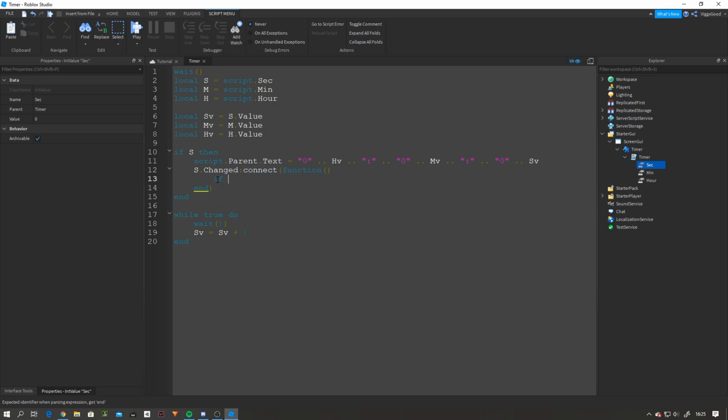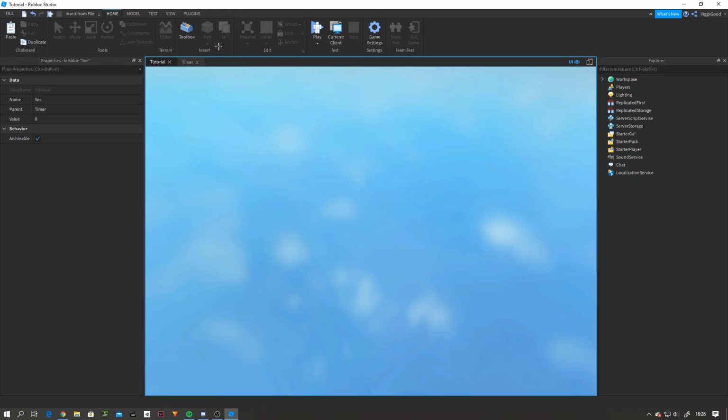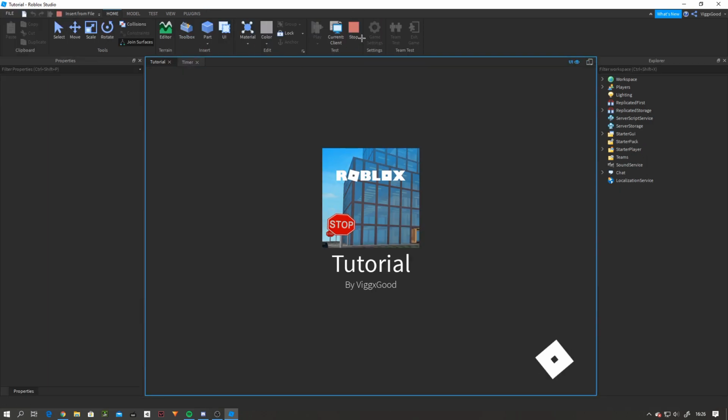And then inside here, if SV is more than equal to 10, then, so if the seconds is more than 10, we're just gonna delete this. So we should not have a second before it. No, yeah, right, that's right.